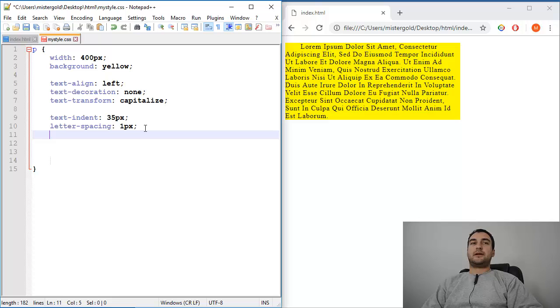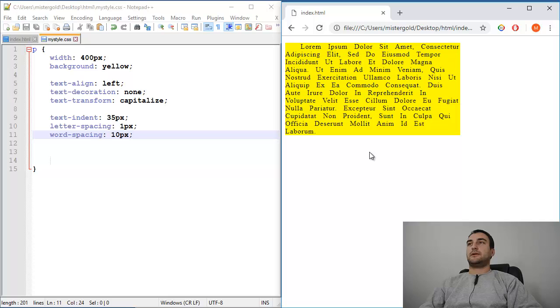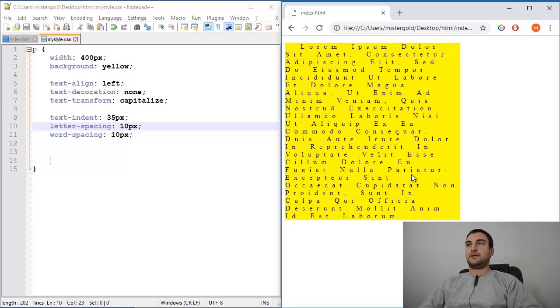Nice. And the next thing is word-spacing. For example 10 pixels, which is too much, but let's try that. So can you imagine this kind of text on a web page? Totally unusable. Don't do that. 10 pixel letters and words will give you this mess.